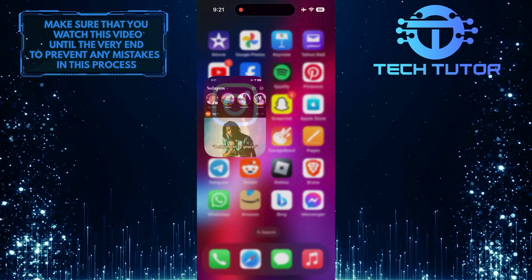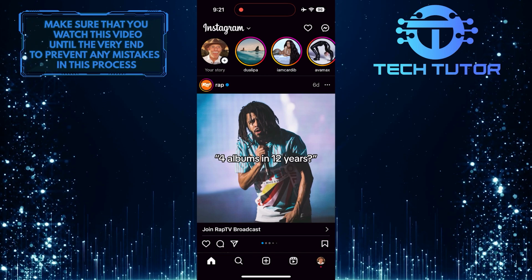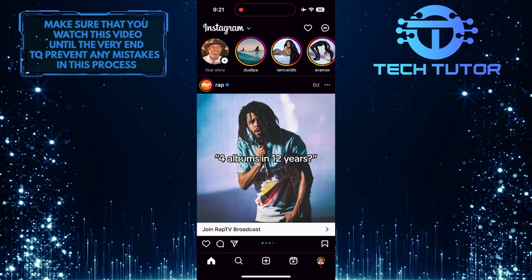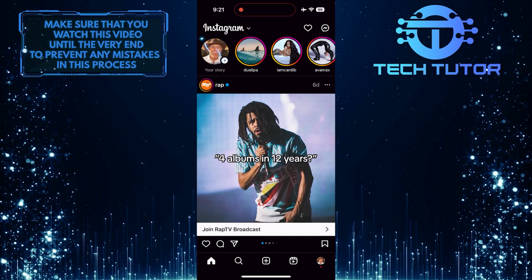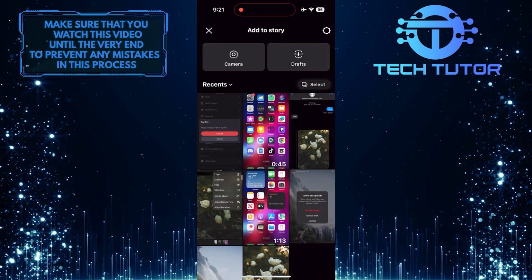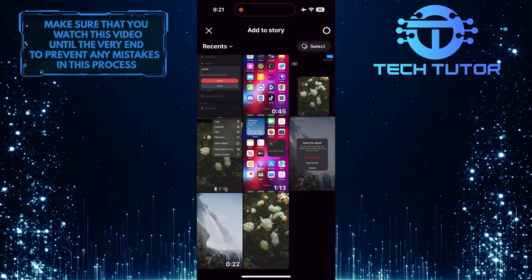To get started, open up the Instagram app, and then, for the purpose of this video, let's post a story. To do that, tap on the Your Story button at the top left. Then let's select a random video clip and share it as a story.